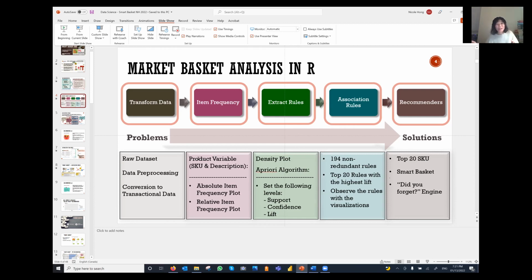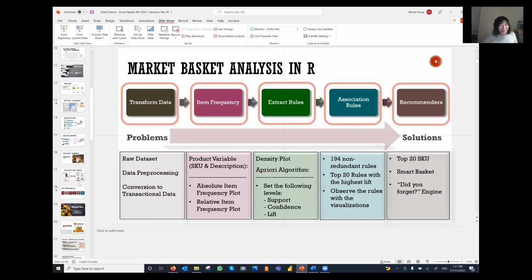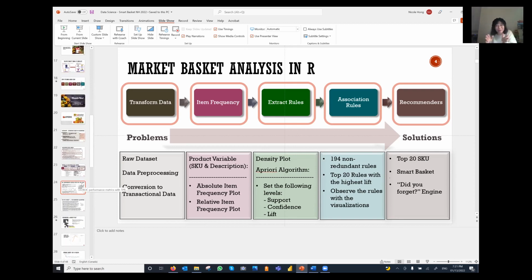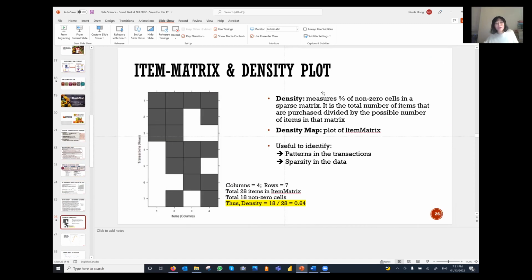So in the setting stages, first of all, I have to observe the item frequency, because the most frequent items will be used to create the rules. So I will do a whole bunch of visualization using R. And then based on the visualization, I will look at the item matrix, which is the base for creating the density plot. I have another slide that showcases what the density plot is, which is part of the process for creating the association rules. So this is an overview of what the density plot is.